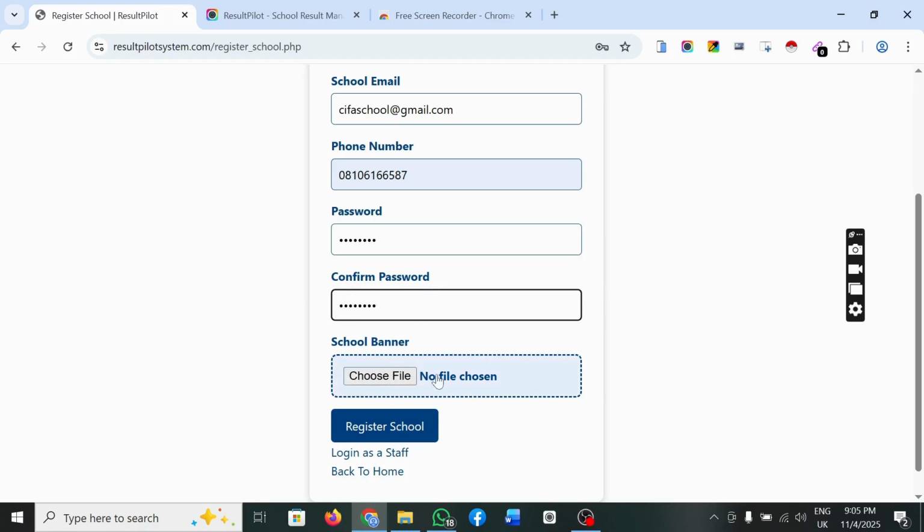Now this is your school banner. So in this place you have to upload your school banner. Your school banner, probably it should contain the address of your school, the state, your school logo, and the other relevant information about your school. And also this school banner is what the system captures during the student result formation.